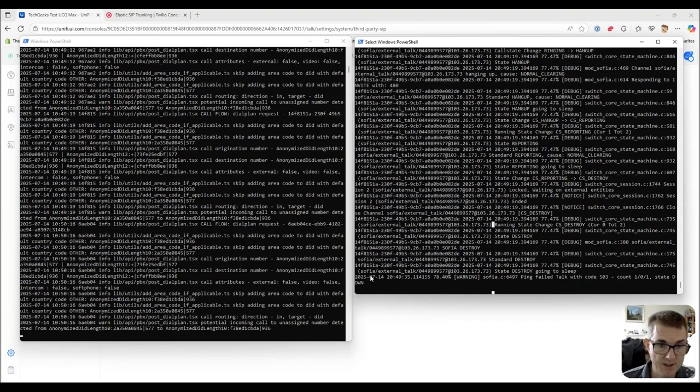So this side says the call is being made to an unassigned number. And I think that's possibly where we're going to start seeing some of the problems. So I'm just going to try this again with the full number, which will be the +61 in front of it. So let me just try and see if we can do that.